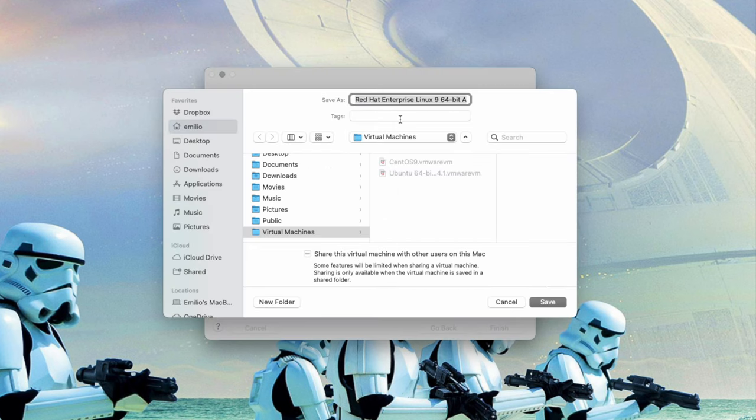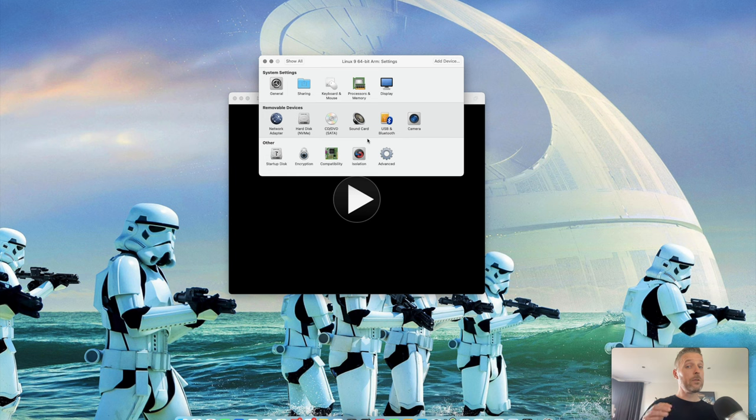You can click on this, and I can actually give this a meaningful name. We'll call it just Linux 9, just for now. And leave it 64-bit ARM, that's fine, save. I can go and change the memory, up it, I can change the CPU, the hard drive space, all of that right now. But the great thing about VMware, of course, is you can do this whenever you want. So you can shut down that VM whenever you need to, and then actually increase or decrease those specs as you need. For now, we'll keep that as it.